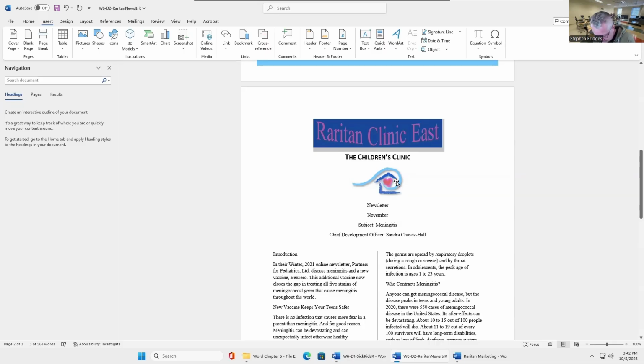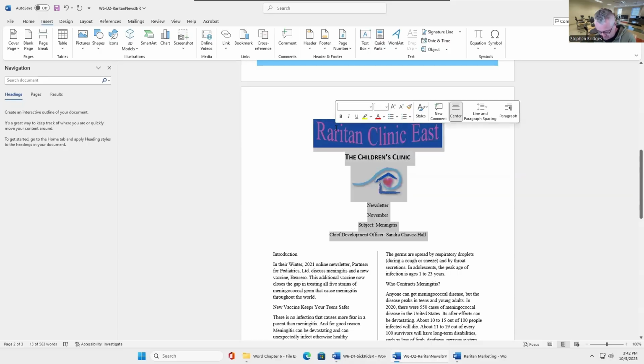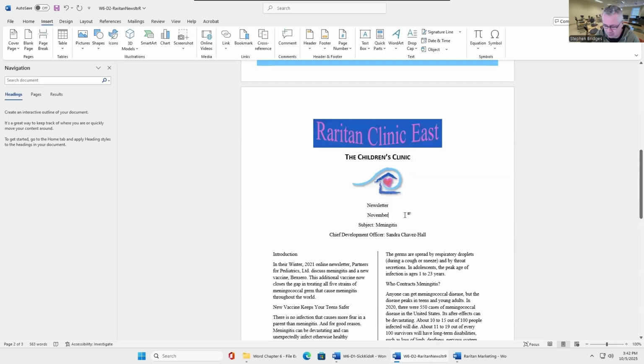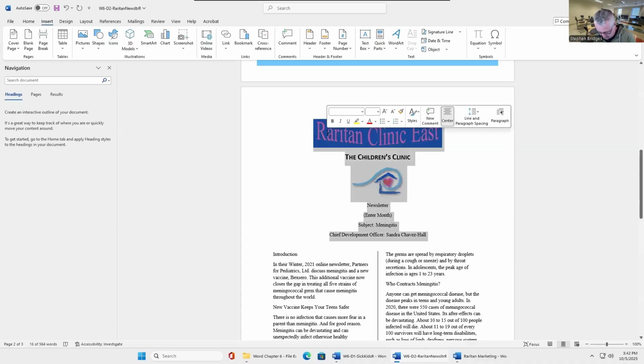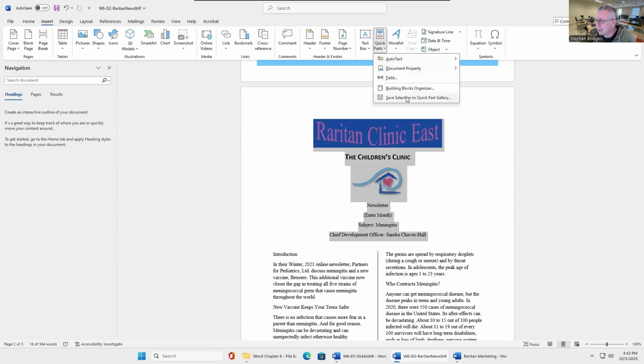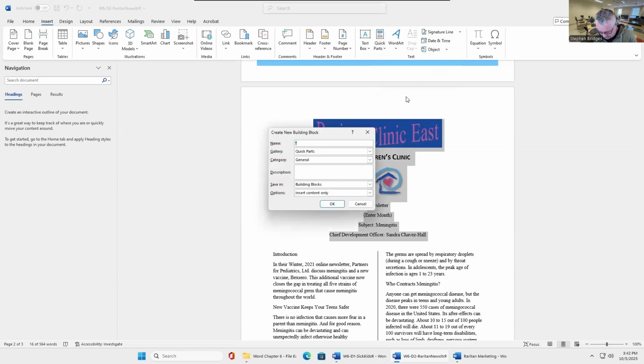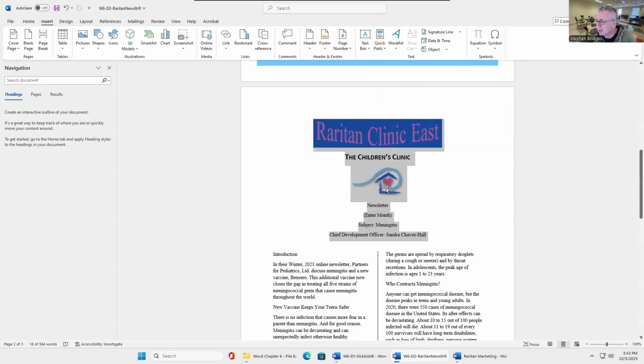The first thing we want to do is select everything down to the chief officer's name. So we've got that. Oh, before we do that, I'm going to change November to winter month. Okay. Now we select everything. I'm going to save the selection to the quick part gallery, and we're going to call it newsletter opener. Doesn't look like there's anything else we need to change. Save it right there.